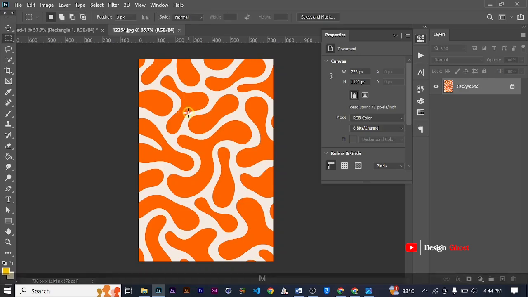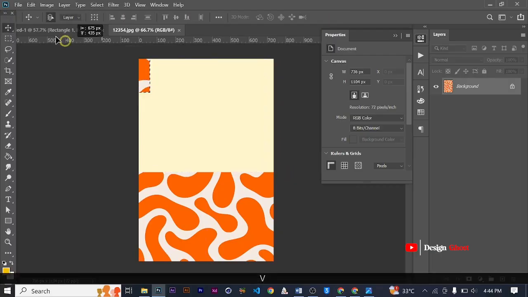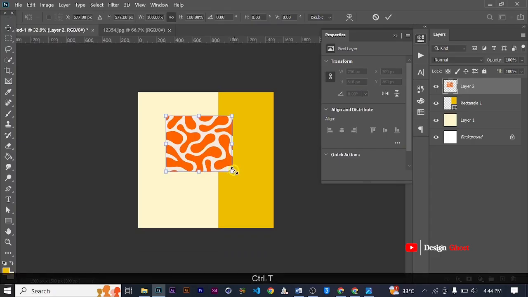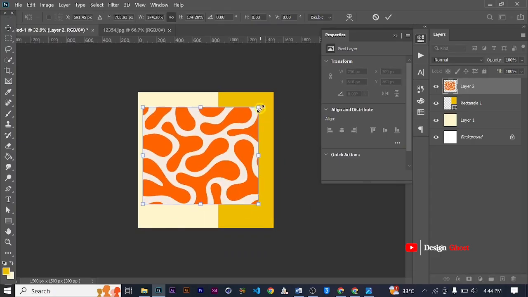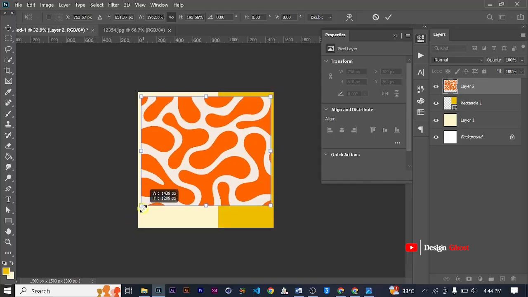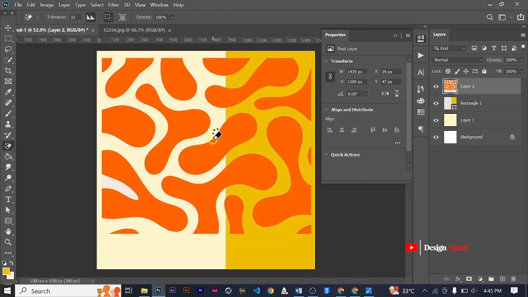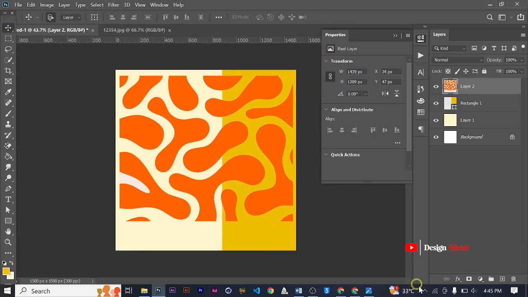So I'm going to grab M for the marquee tool. Then I'll select a portion of it, V for the move tool. Then I'm going to move it onto our work. Then I'm going to select the magic eraser tool. Great. Then I'm going to add a color overlay.